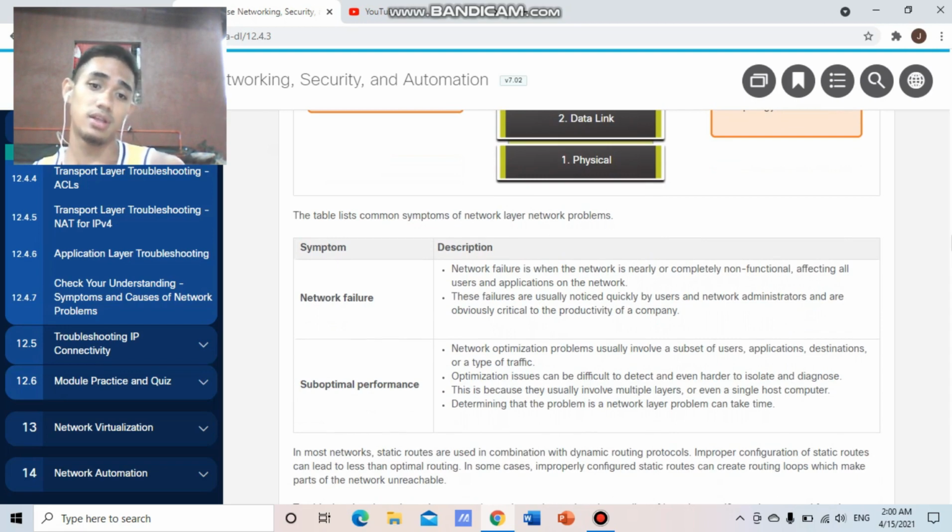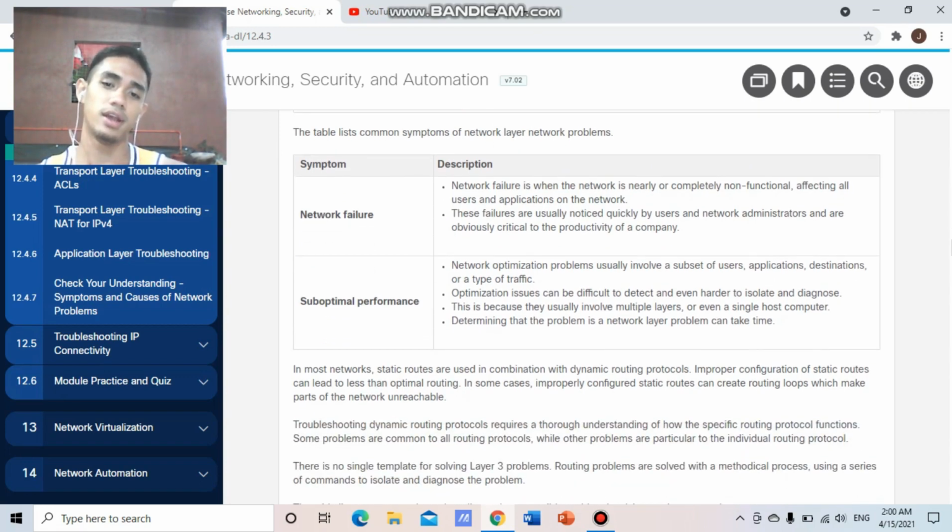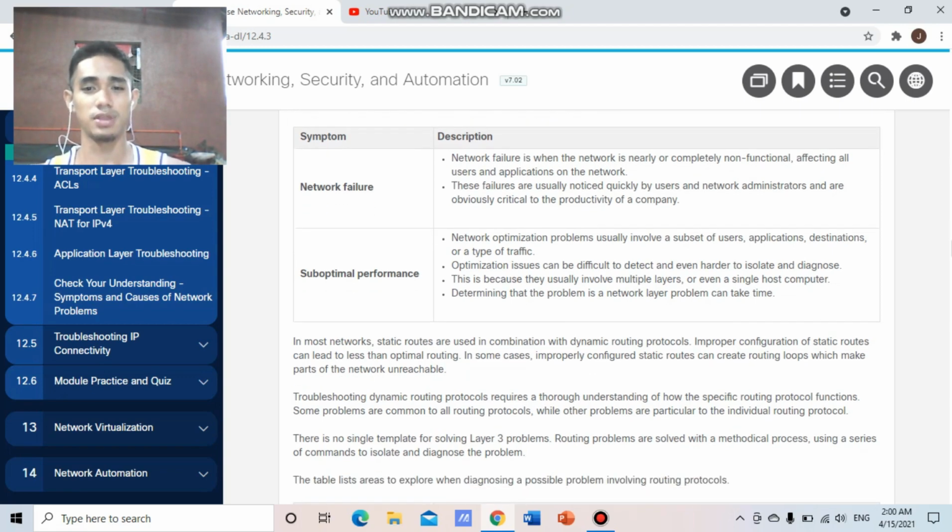Pag naay network failure, meaning the network is nearly or completely non-functional, affecting all users and applications on the network. So dapat ina-check natin siya daily para wala problema. These failures are usually noticed quickly by users and network administrators and are obviously critical to the productivity of a company. Pag fail ang network, meaning wala tay nga mabuhat. So lisod kaayo, apektado ka o ang imong trabaho labaw na ang kumpanya nga imong gitrabahoan.